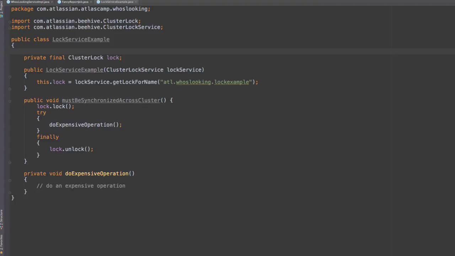So you see there's a cluster lock service. You use that to obtain a lock, and the lock that you get here is of type cluster lock, but it's really just a standard Java concurrent lock. And you can do the well-known operations such as lock, and then you do your expensive operation or your protected operation in the try block, and finally you unlock again. You can also do things like try lock and whatever you are familiar with from the lock interface.